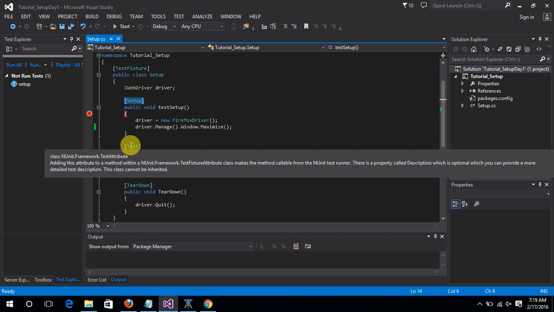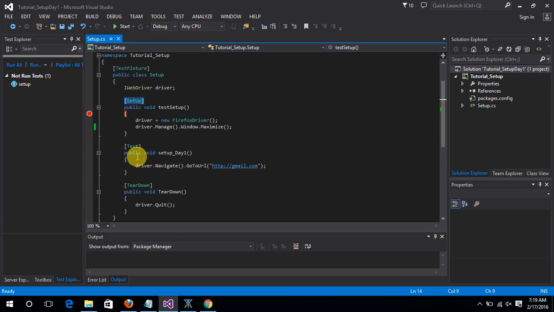There may be multiple test methods inside your class, but it is most preferable to keep only one setup method in your one test class. Inside the setup method, we initialized the driver with a new Firefox driver. That means this line of code will launch a browser, and in the next step, we wrote code to maximize the browser window.